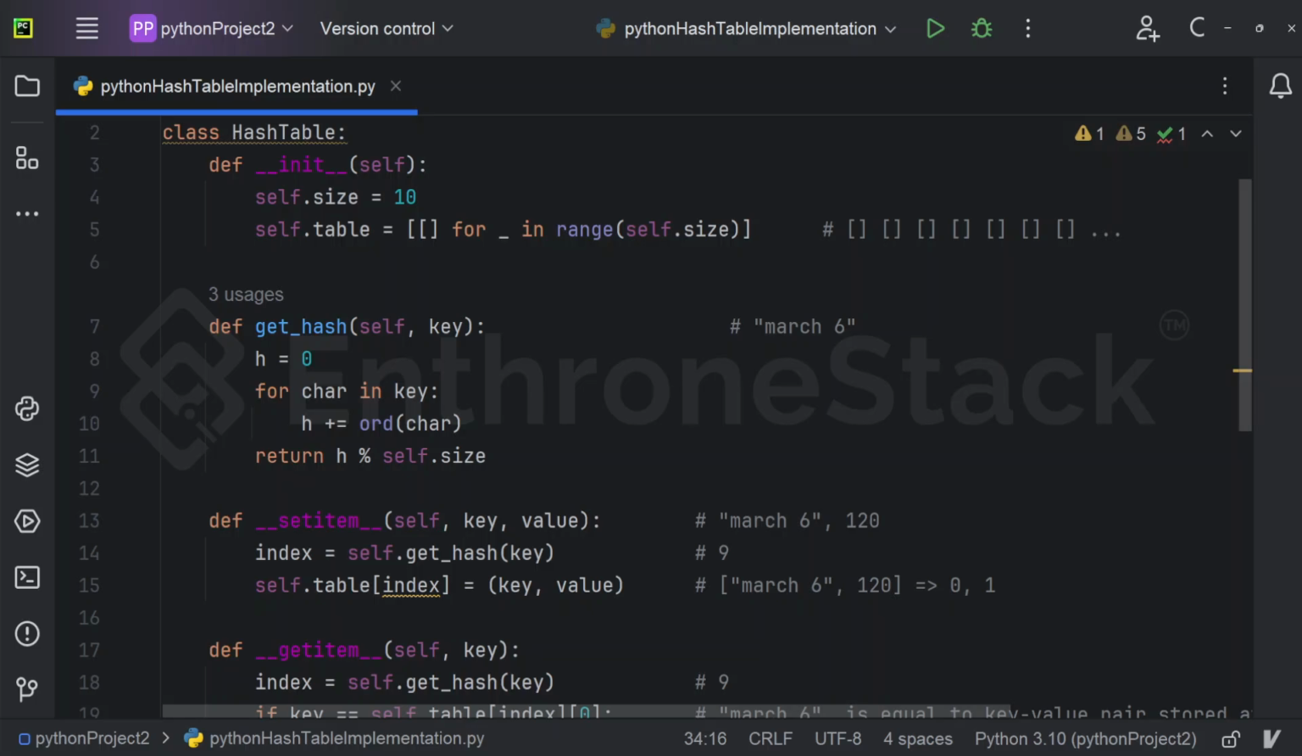So in our next tutorial, we're going to be resolving and talking about collision in hash table.